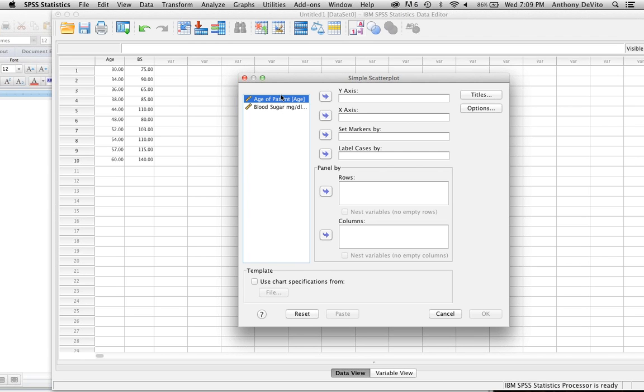Now, it doesn't matter for correlation whether I put the blood sugar or the age of the patient into the y-axis or the x-axis. Later on, when we discuss regression, it's going to matter. Right now, it's not going to matter because we're not interested in whether blood sugar causes somebody to get old, or whether somebody getting old causes blood sugar to change. We don't care about this. We just want to see if there's an association. So it doesn't matter which one I put in where.